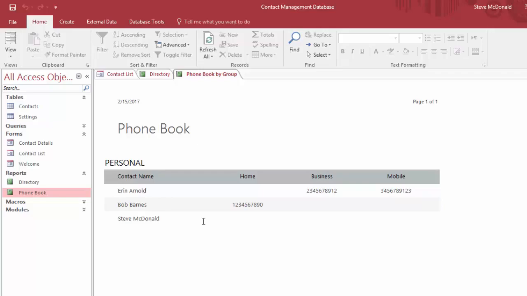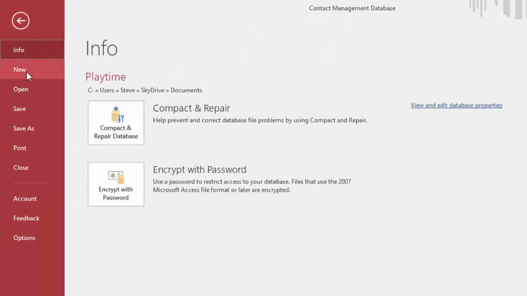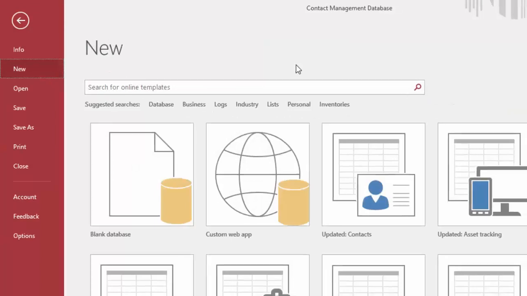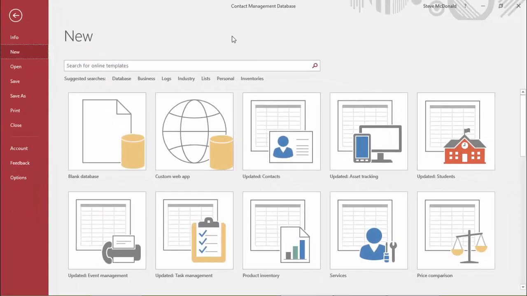Now what I want you to do is click on File and New, and this will take you back to the Start page where you can create a new database from scratch.